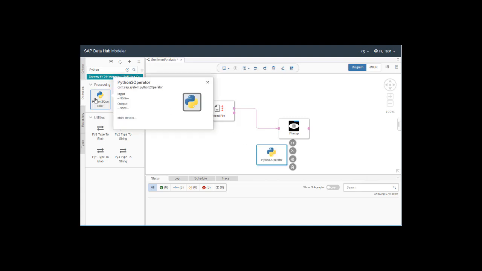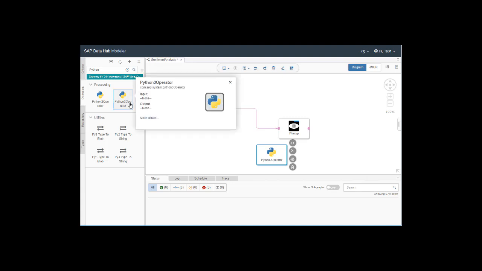As you can see, there's a Python2 operator and a Python3 operator. For our purposes, the Python2 operator is what we need. By default, this Python2 operator has no input ports and no output ports. So there's no way to get data into that operator or for that operator to send data to a downstream operator. So our first step is to add an input port.